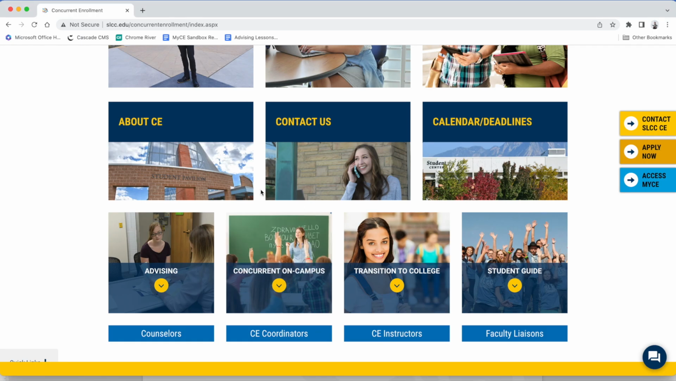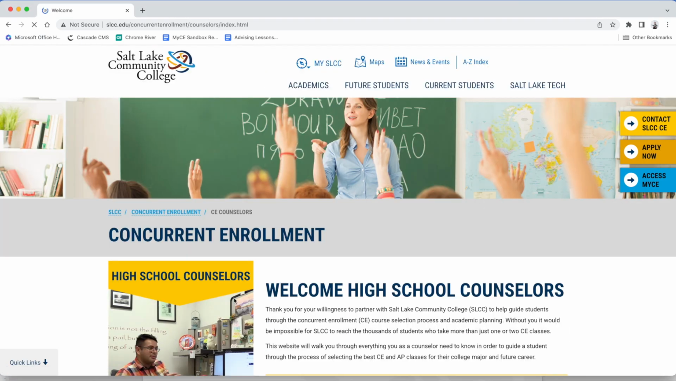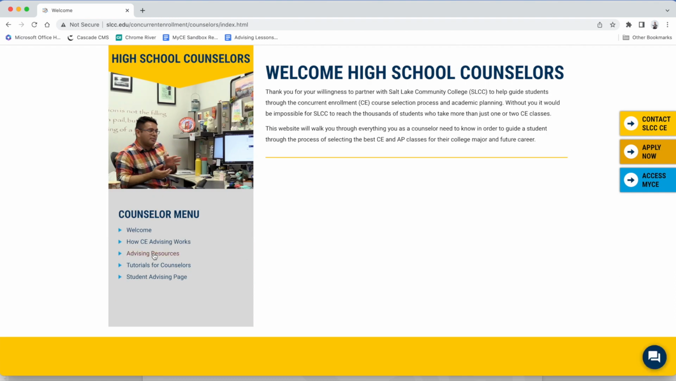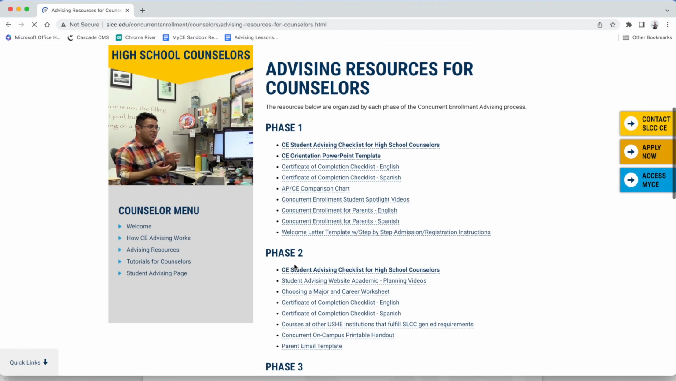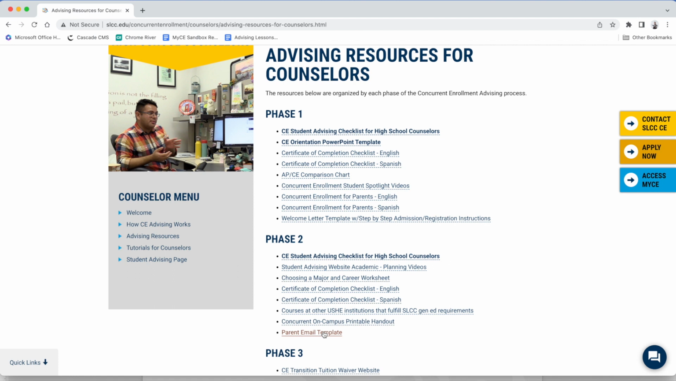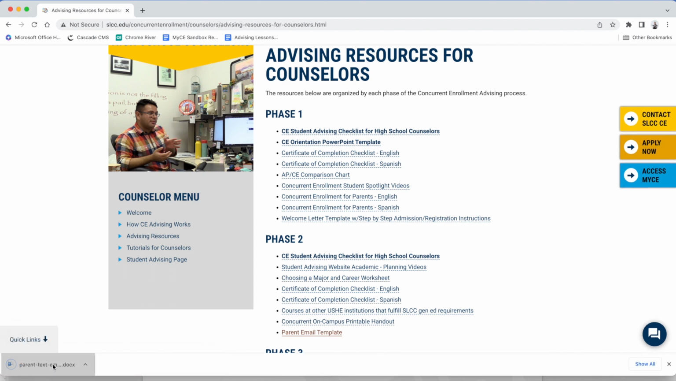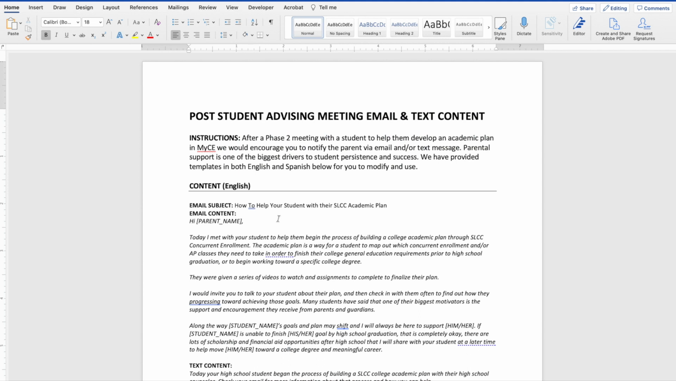So if you come back over here to the Concurrent website, click on Counselors, scroll down and you go into Advising Resources. There under Phase 2, you'll see the Parent Email Template. Click on that, and then here you'll see the content for an email or text message that we've designed to go out to parents after this meeting with students.